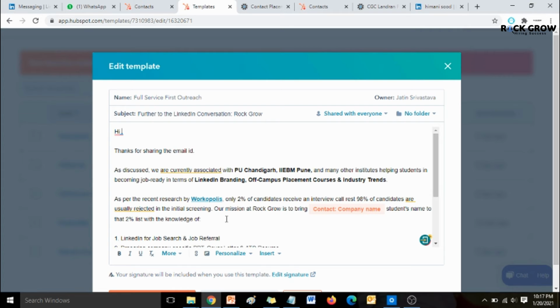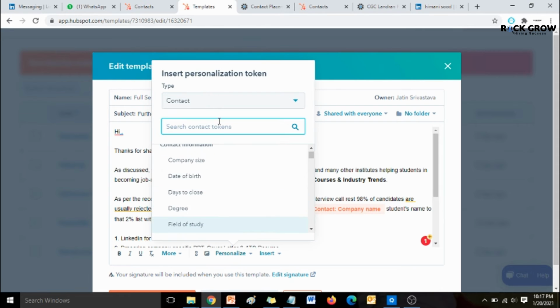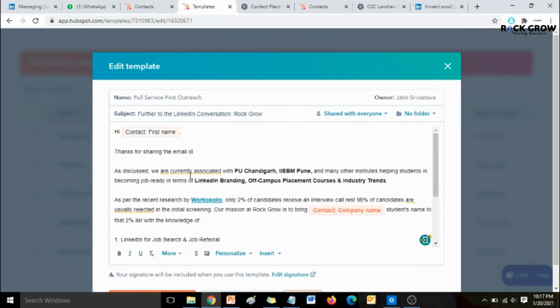And what you can do, after "Hi," you can go to this personalized section. Then you can select the contact's first name. Post "Hi," always add the person's first name. What HubSpot is going to do is automatically fetch the first name of the contact that you have saved and add it here. Then you can customize the body.